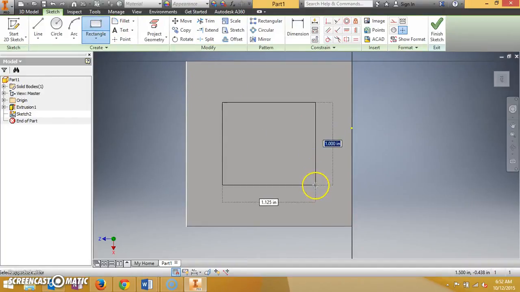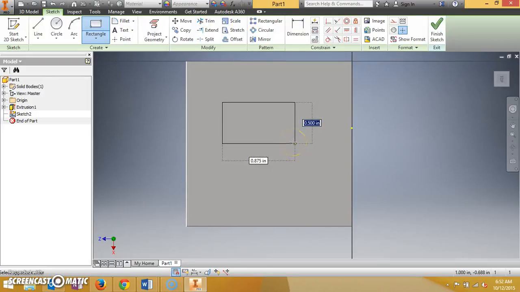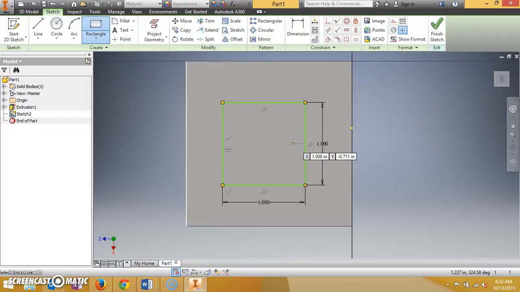Now again, I could try to find exactly 1" by 1", which I did there, or I could just do 1 tab 1 enter, and it will automatically give me that shape. Now I don't know for sure if this particular square is exactly in the middle. We're going to have to do some work on that.